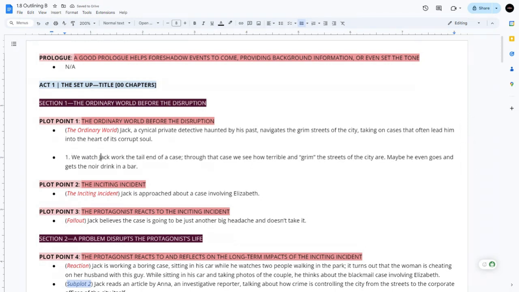All right. We watch Jack work the tail end of a case. Through that case, we see how terrible the grim streets are. So, why don't we make chapter two sort of like he's relaxing? So now we get to go... All right. So this chapter will be ultimately maybe he goes and gets in. So let's just say he does. He goes and gets the noir drink in a bar.